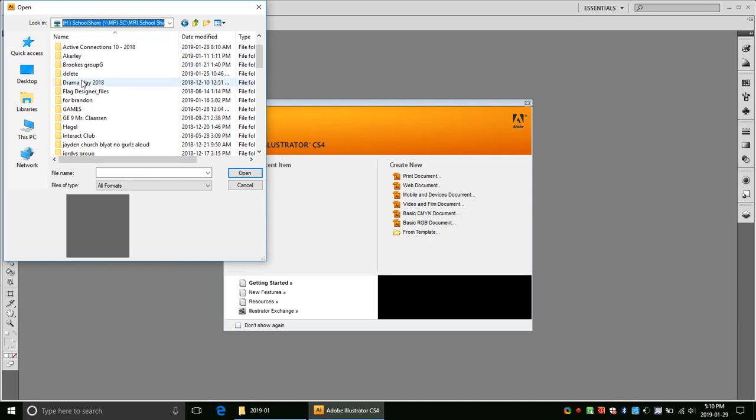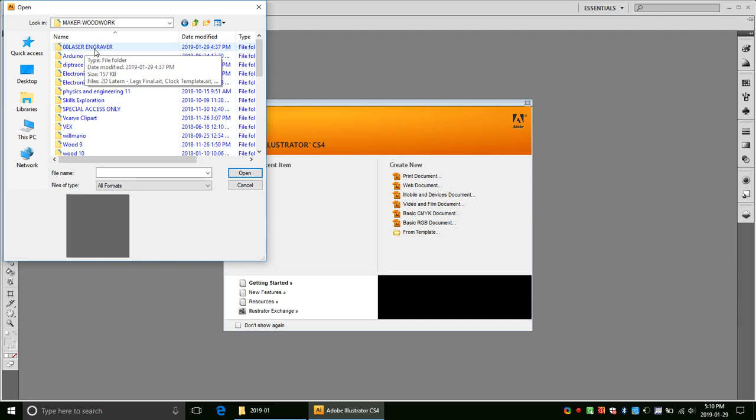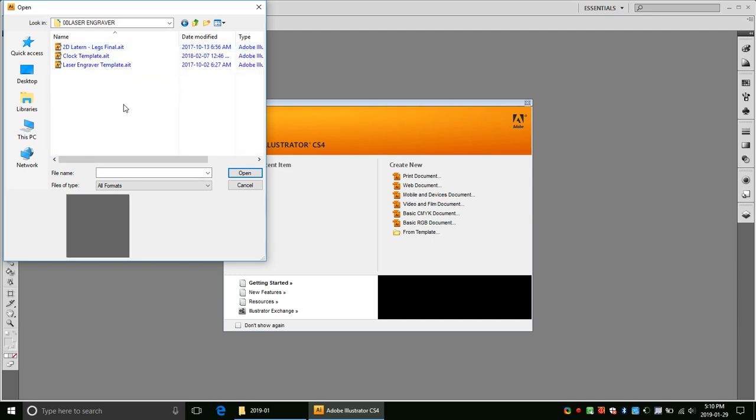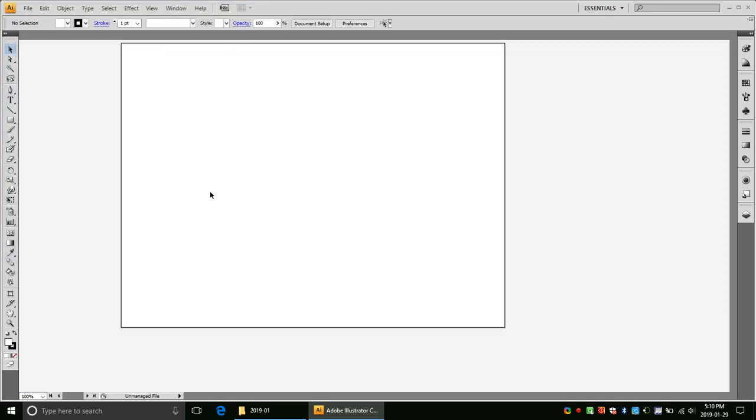There's a bunch of folders and there's some junk in here, and we're going to come down and we're going to find the one called Maker Woodwork. So for Maker Woodwork, we double click. In Maker Woodwork, we're going to click on the 00 laser engraver, which is at the very top. And from there, we're going to click on the laser engraver template. I can double click, or I can click on Open, and it opens up.